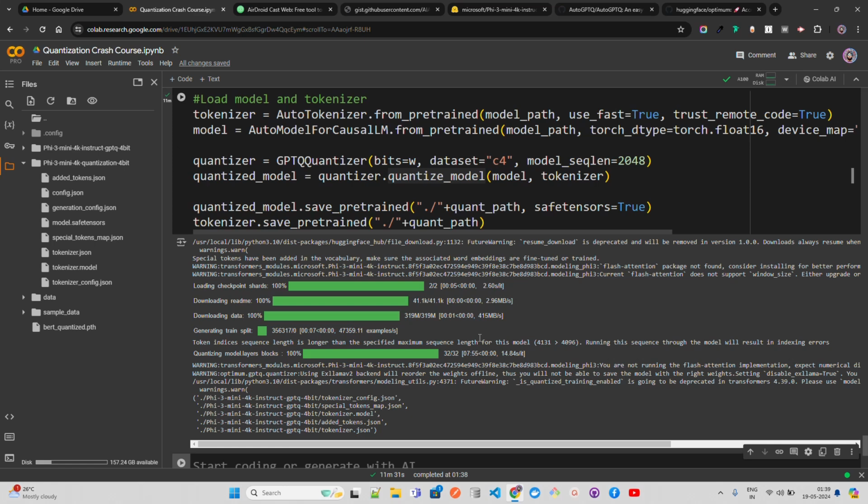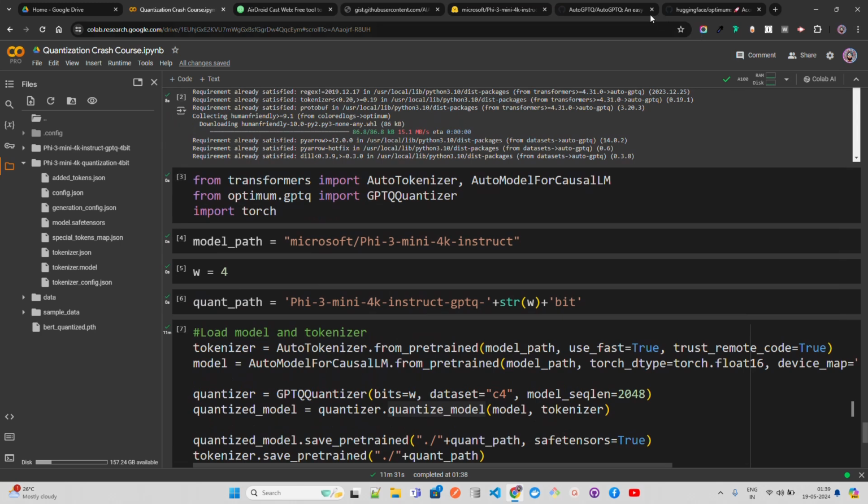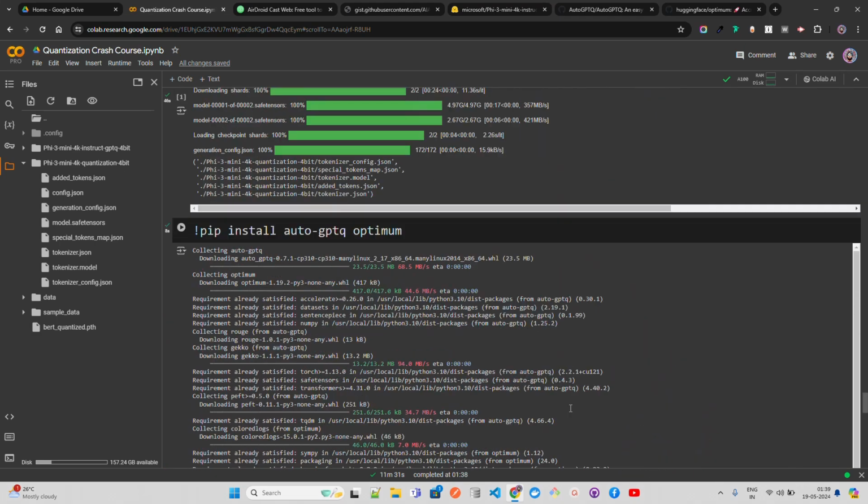There are n number of other ways to quantize LLMs nowadays. There are a lot of libraries that you can use. I have shown this now with Auto-GPTQ and Optimum. I have shown this earlier with Llama CPP as well. Feel free to use this library. You need ExLlamaV2 to download, and you can do that.